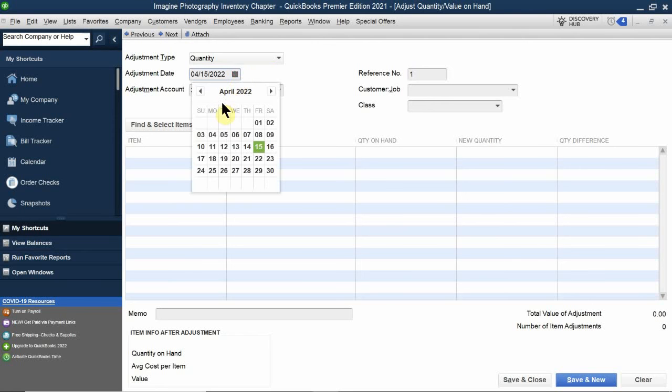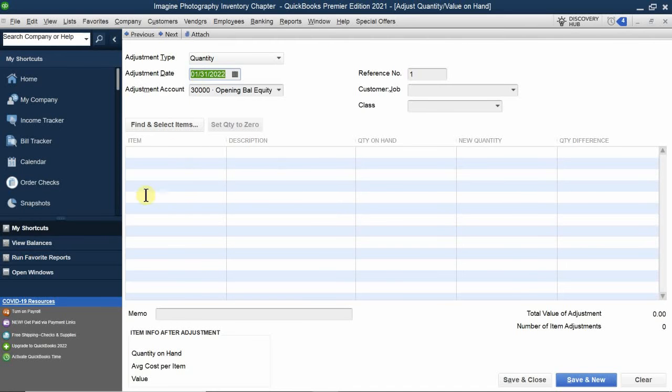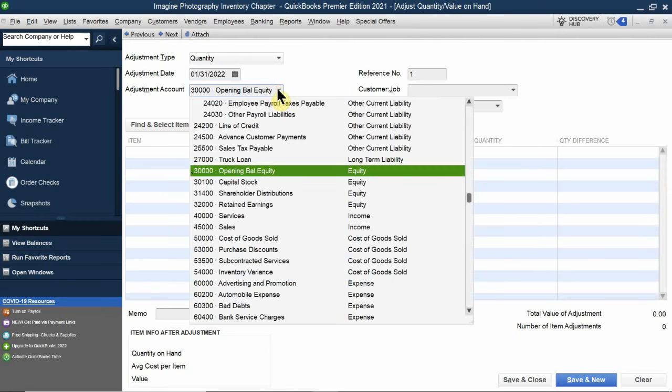We decided it's going to be done on January 31st of 2022. It doesn't really matter the date. It's relative. So in this case, what account am I going to be doing it in? Never ever are you going to be using your opening balance equity. In this case, we're talking about my inventory.